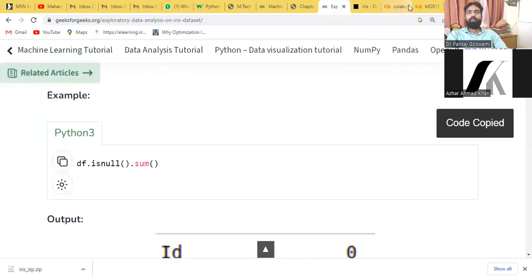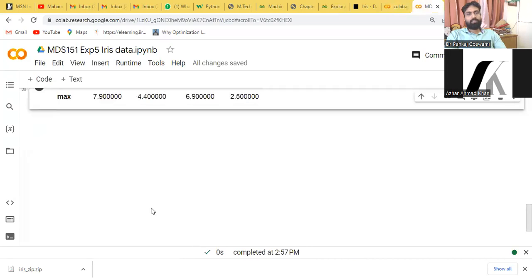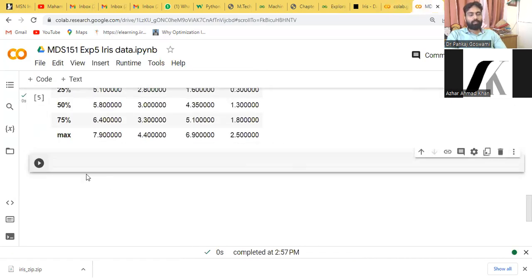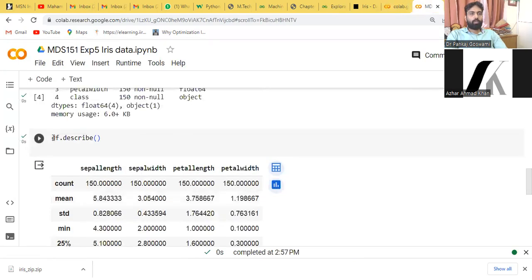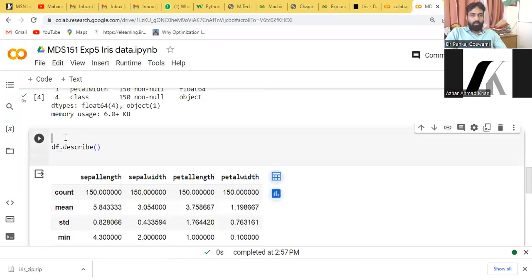Now you are looking to find the missing values. Now you check whether there are missing values or not. So let us mention this here for your convenience: describe complete statistic of data.